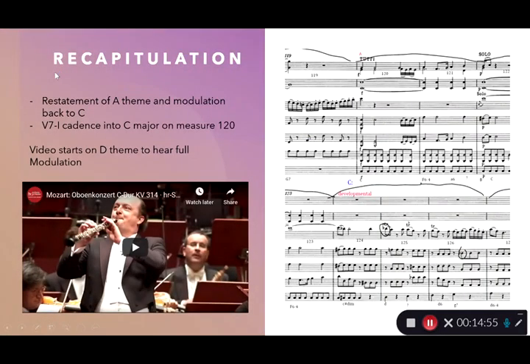Second part of the recapitulation slide, the restatement of the A theme and modulation back to C. With the D theme, we start the transition to C, but the A theme is really where we're fully back into C, and you can hear that. And here we've got the 5/7 onto the C chord. That's pretty strong to me that it's going to be C major. In this video, I've decided to start at the D theme at the beginning of the recapitulation, just so you can hear that full transition and modulation.